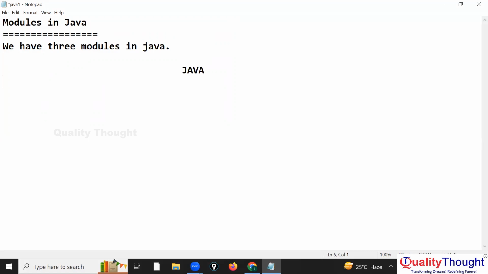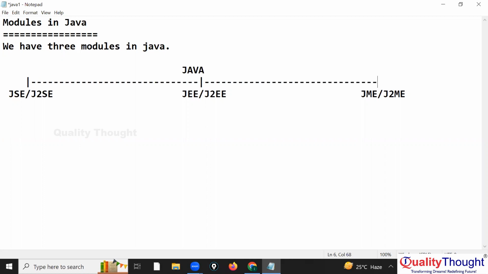See, I am writing Java here. The first one we have is nothing but JSE, or you can say J2SE. Second, we have JEE, or you can say J2EE. Third one we have nothing but JME, or you can say J2ME. So these are the 3 modules with Java. So tell me, total how many modules are there in Java? 3 modules. What are those?